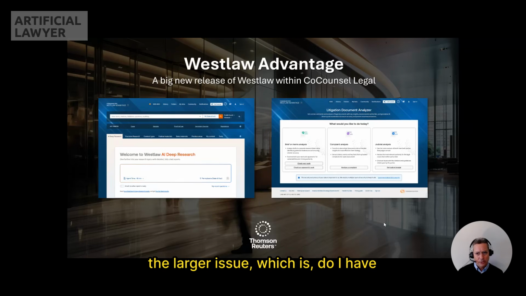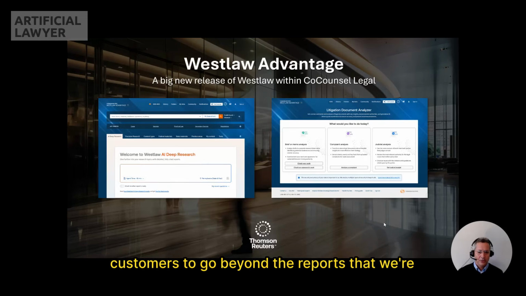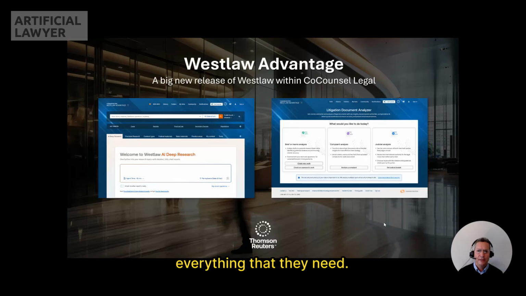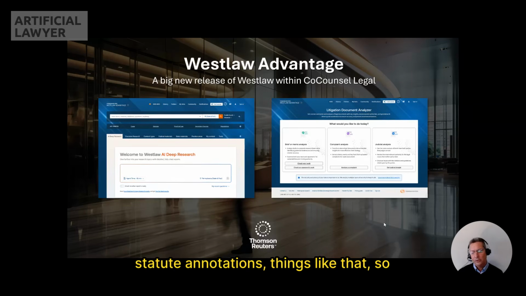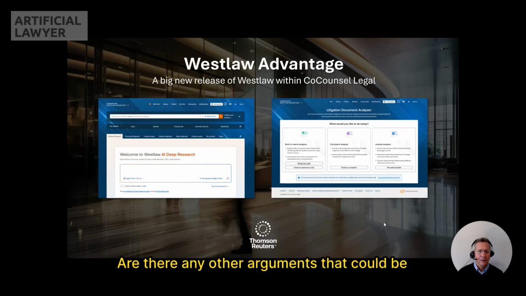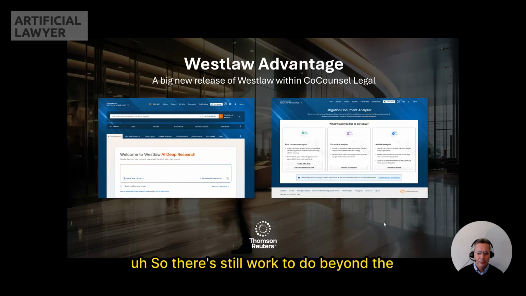But there's still the larger issue, which is, do I have absolutely everything that I need? And that's where we still encourage our customers to go beyond the reports that we're providing to make sure that they have everything that they need. So we encourage them not to just click through the links, but also to explore a little bit more with the Key Number System or with statutes annotations, things like that, so that they can make sure that they have everything that they need. Are there any other arguments that could be made? Is there any better authority that could have been cited? So there's still work to do beyond the initial provision of these types of reports.